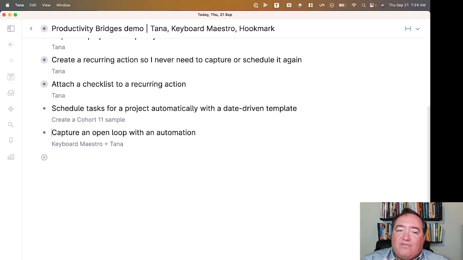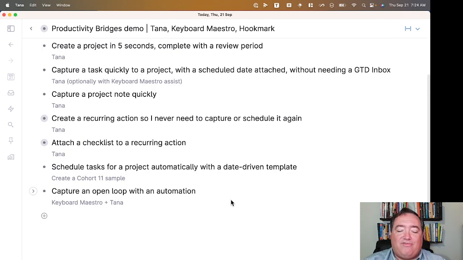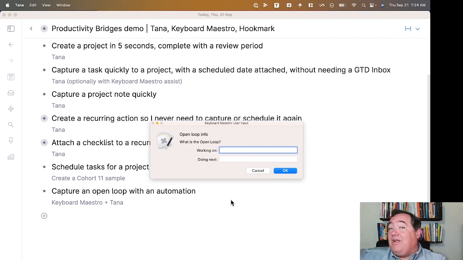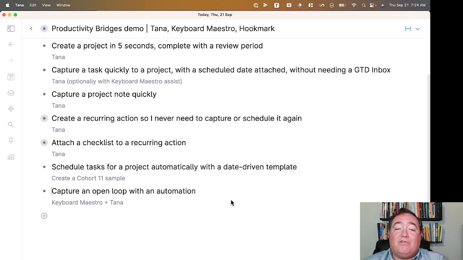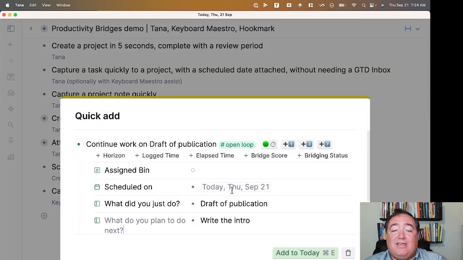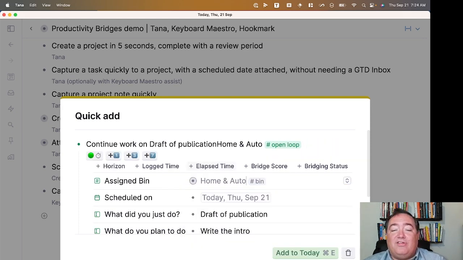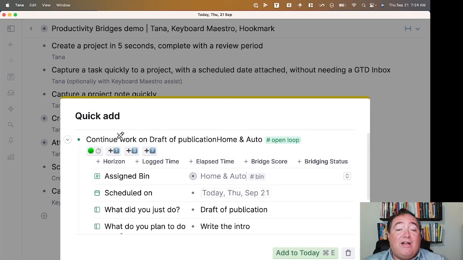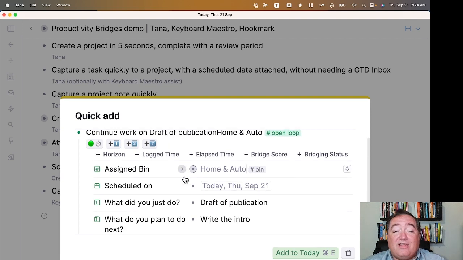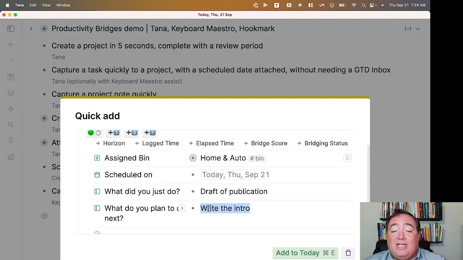But that's very simple. An open loop is what I call a task that I haven't completed. I can capture that from anywhere in my system. So if I were in another app, the same thing would happen here, working on draft of publication. I don't know, I'm making that up. The next thing I'm going to do is write the intro. And that's the reminder for me. I'll get my task here in open loop format. It's not attached to home and auto, but let's just do that for the sake of it. And now I have my draft of publication task, continue, reminder of what I need to do.